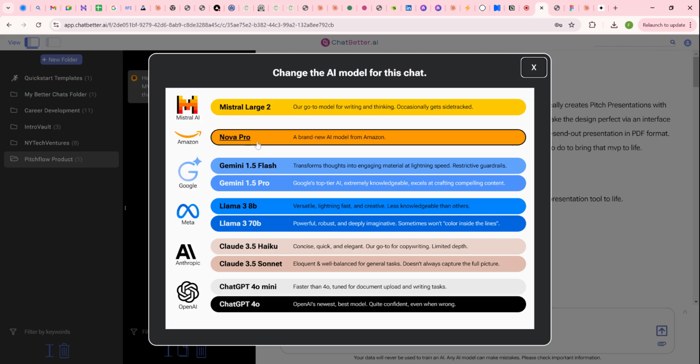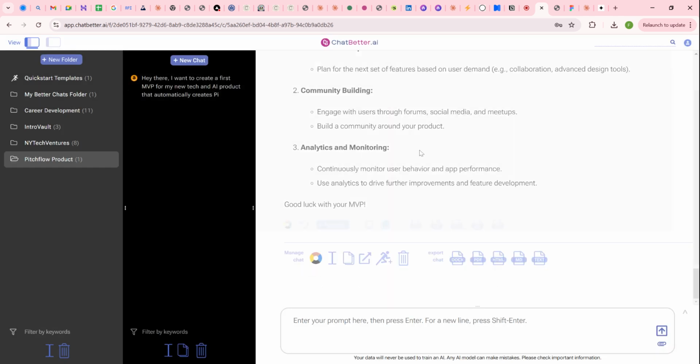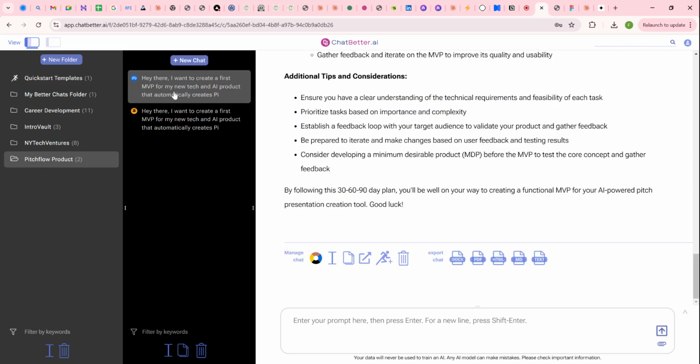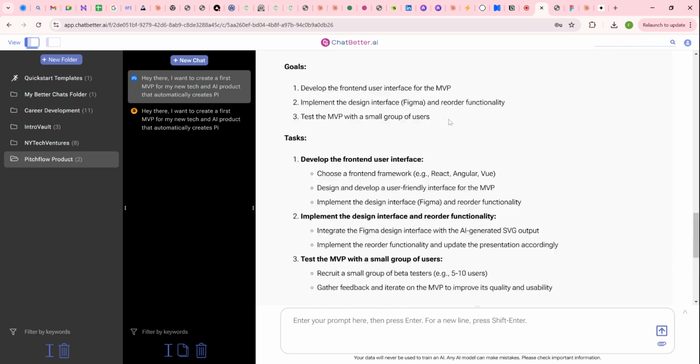So let's imagine now that we have Amazon, we tested it, but we kind of like it, but we just want to get some additional perspectives and a bit of different ideas of how we could also go along with our 30, 60, and 90 plan. So let's use Meta and take the powerful, robust, and deeply imaginative model Llama 3.70b. So let's click on it, and we create one new chat here. It opens exactly the same prompt, but now instead of the Amazon Nova Pro, we have Llama.